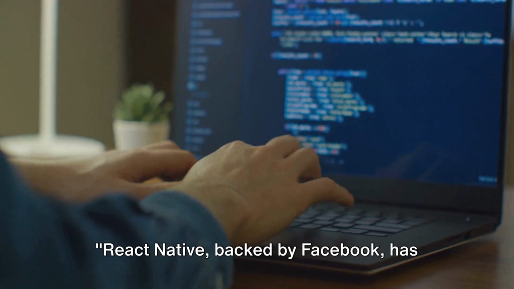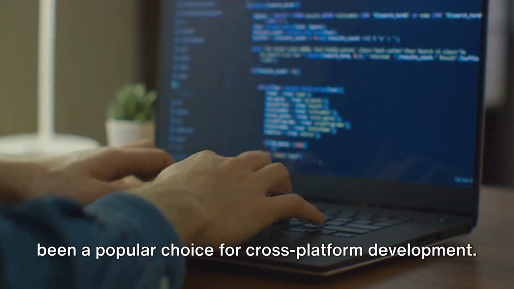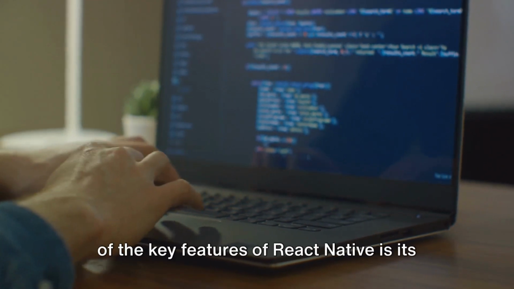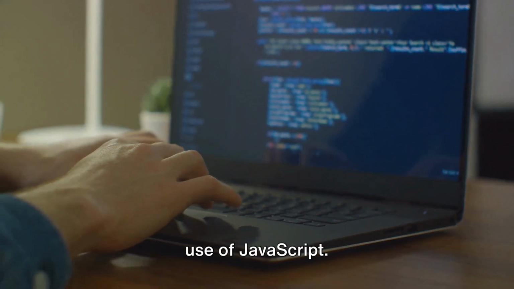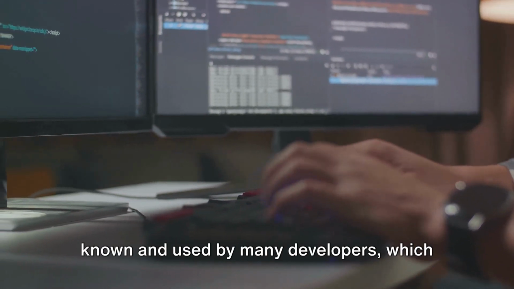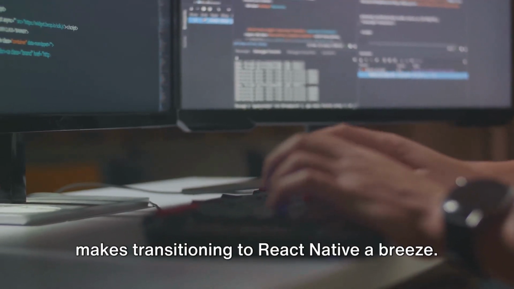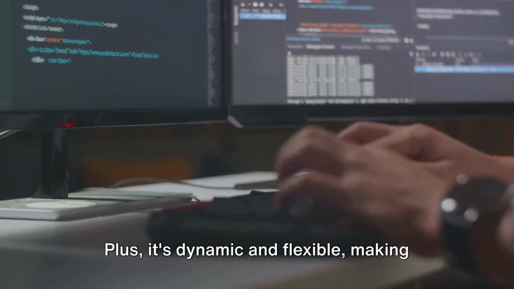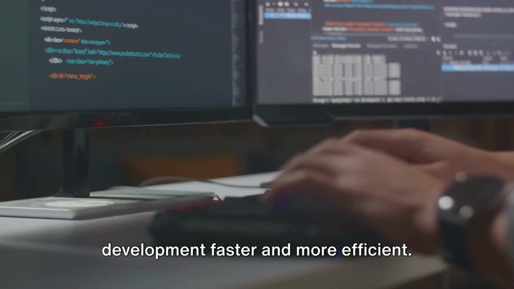React Native, backed by Facebook, has been a popular choice for cross-platform development. But what makes it stand out? Well, one of the key features of React Native is its use of JavaScript. This is a language that's already widely known and used by many developers, which makes transitioning to React Native a breeze. Plus, it's dynamic and flexible, making development faster and more efficient.